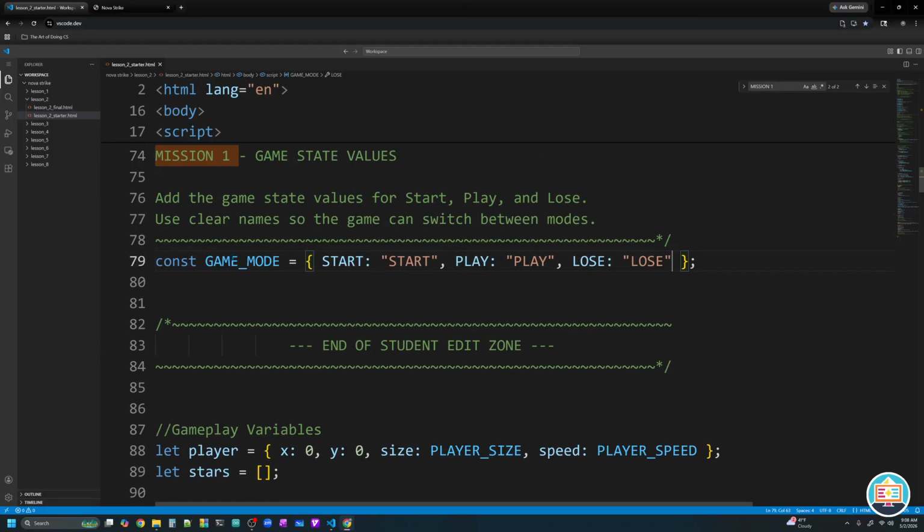Nice work. But there's one problem here. If I'm thinking about this, okay, this is a constant, which means we're never going to change this. I probably need a variable that we can change, one that will change from start to play to lose, right? That's tracking the current game mode, right? I've got to be able to change the current game mode. So let's go to mission number 2 and see where that puts us.